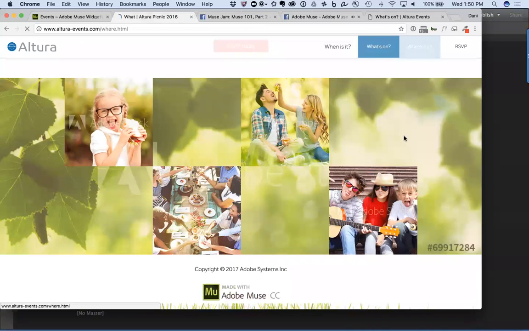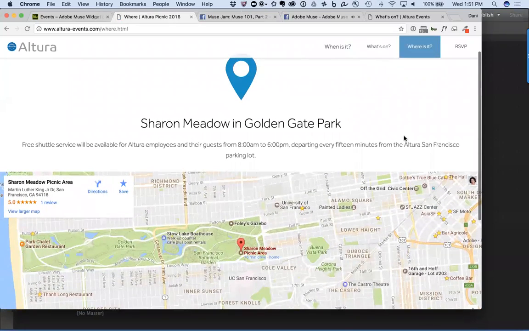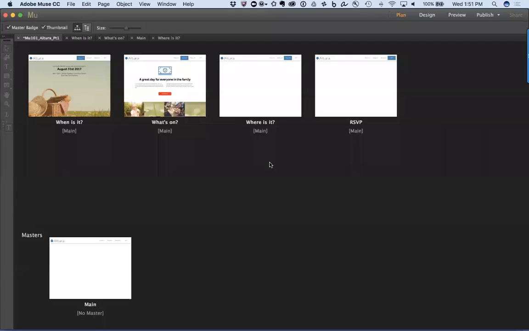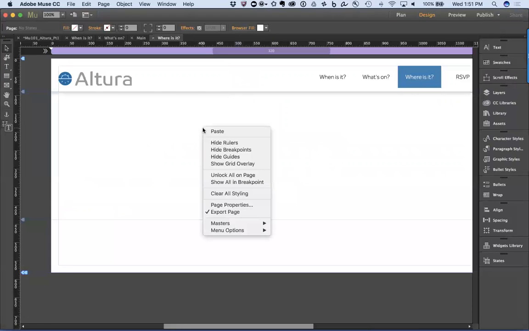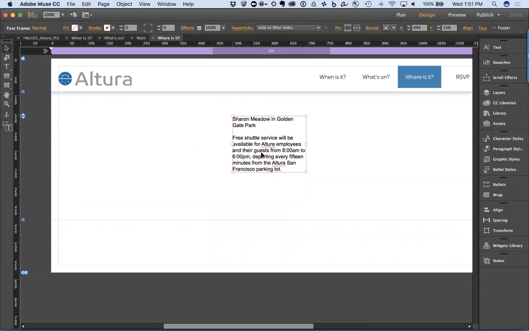So I'll jump over to Where Is It? And I see we've got a few elements. These should all be rather familiar to you at this point. I'm going to come in and just be lazy. I'm going to select some text and copy it. Come back to this page. And I'm just pasting plain old text. This could have been from a Word document. Really does not matter much.